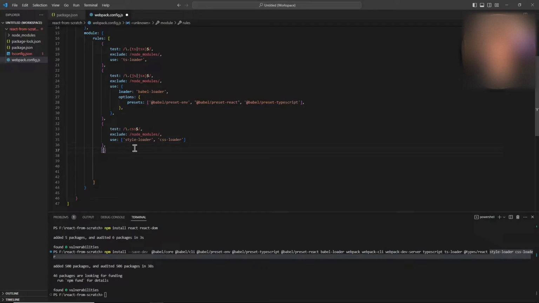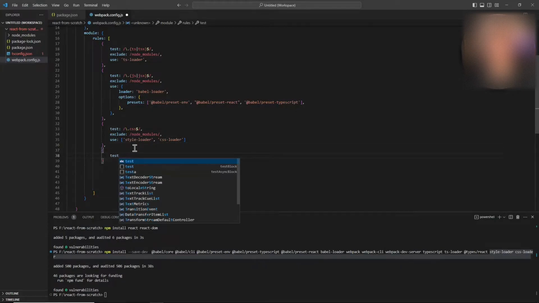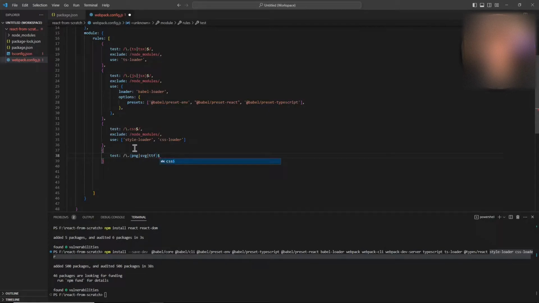So let's also deal with some font files. Maybe you want to add images to your application. Let's deal with that also. So we'll do test and we'll tell Webpack to deal with PNG files or SVG files or maybe TTF files, which is a font file, and any files ending in these extensions. We'll specify the type as asset/resource, and then Webpack will automatically handle the font files and any of the image files that you have. And this asset/resource is actually new to Webpack 5.